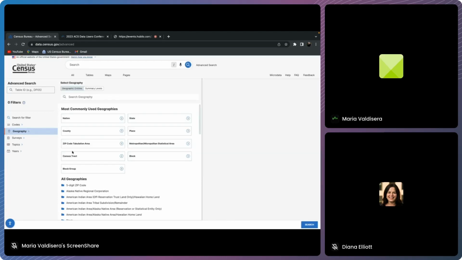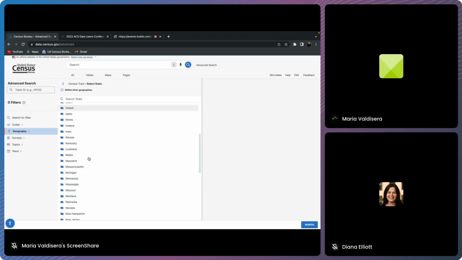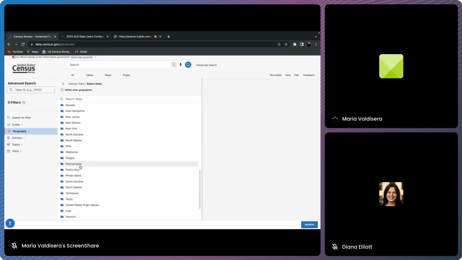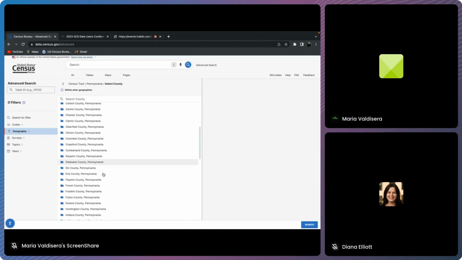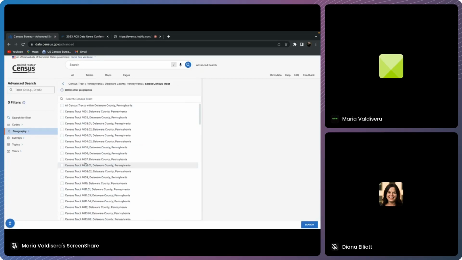So we're going to select census tract out of our most commonly used geography section. And then it'll give us a list of states to choose from. I'm going to scroll part of the way down to select Pennsylvania. And then this will give us the folders with the list of counties in Pennsylvania. So I'm going to select Delaware County. And then at the top here, we can see all census tracts within Delaware County is the first option that we can select. So I'm going to click on the checkbox, and that will be added to our filters over here.